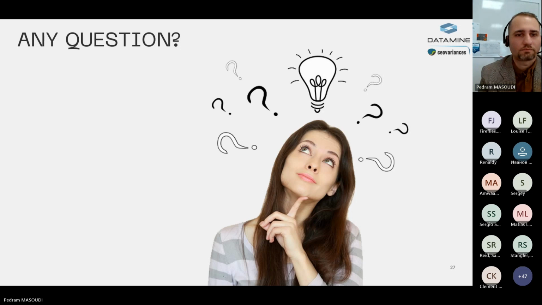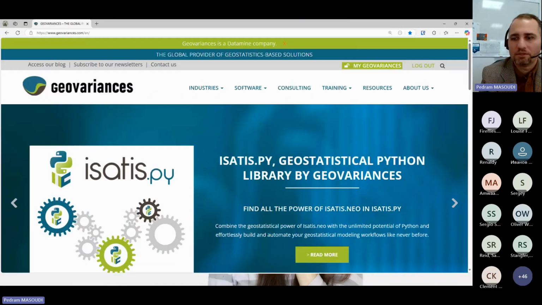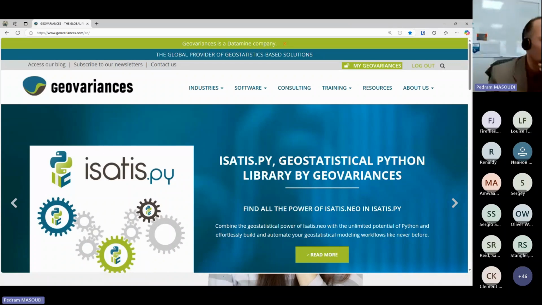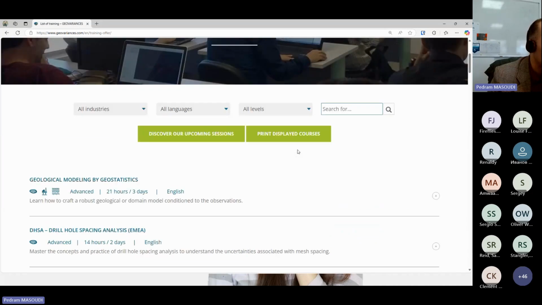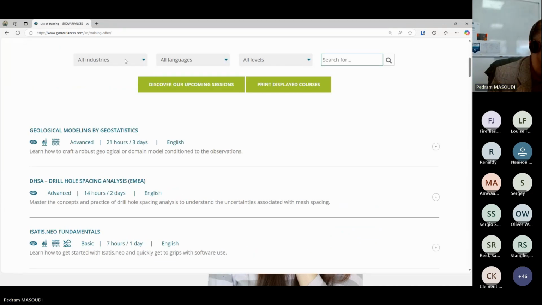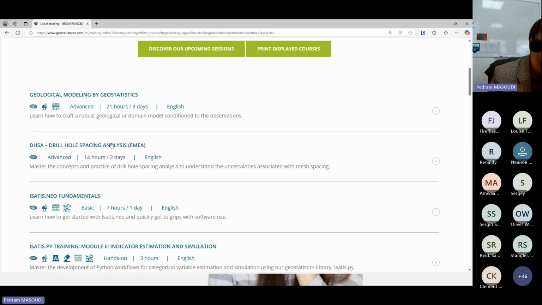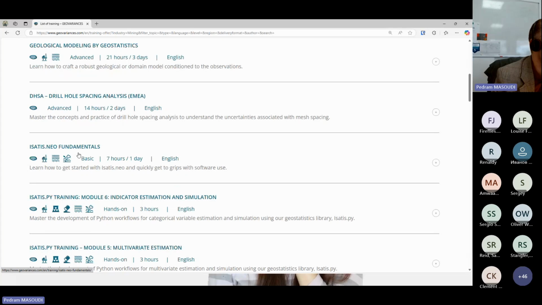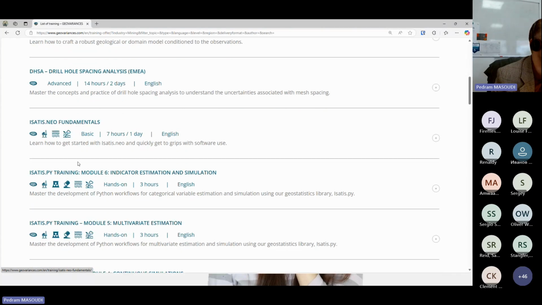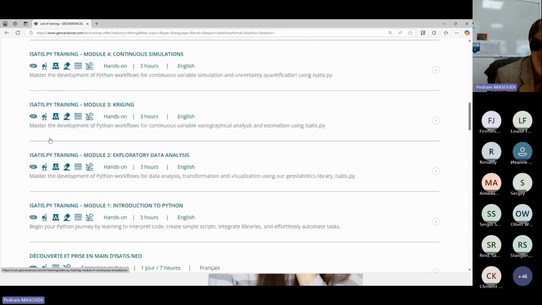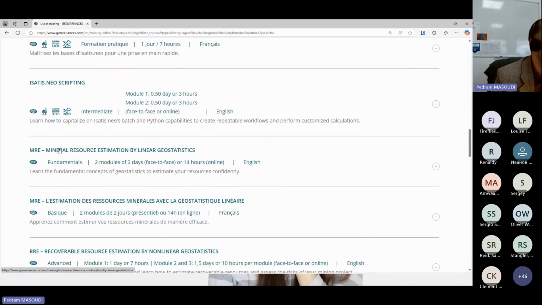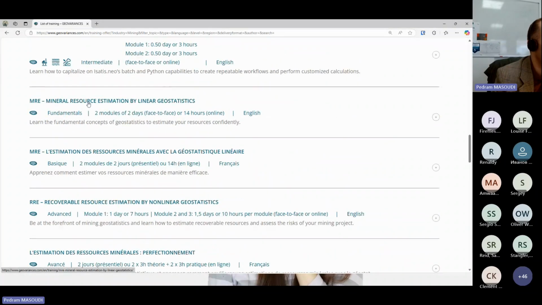Here's the website of Geovariances. And in the training section, you have the catalog of all the trainings you can reach, for example, for the mining industry. The next one is geological modeling by geostatistics. It's a 3D course, the DHSA 3D course. Isatis NEO fundamentals is only for starting with Isatis NEO. It's 1 day. You have several Isatis.py courses and scripting.